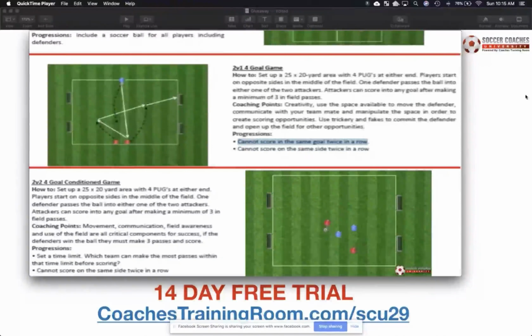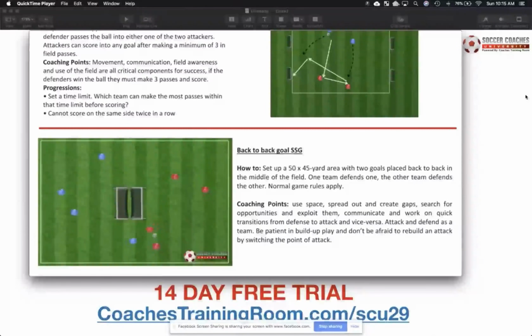Rounding this off into a small-sided game, I'll just pause that for a second. What we've done is we've flipped this on its head completely here. So general game rules would imply that the goals are at either end.